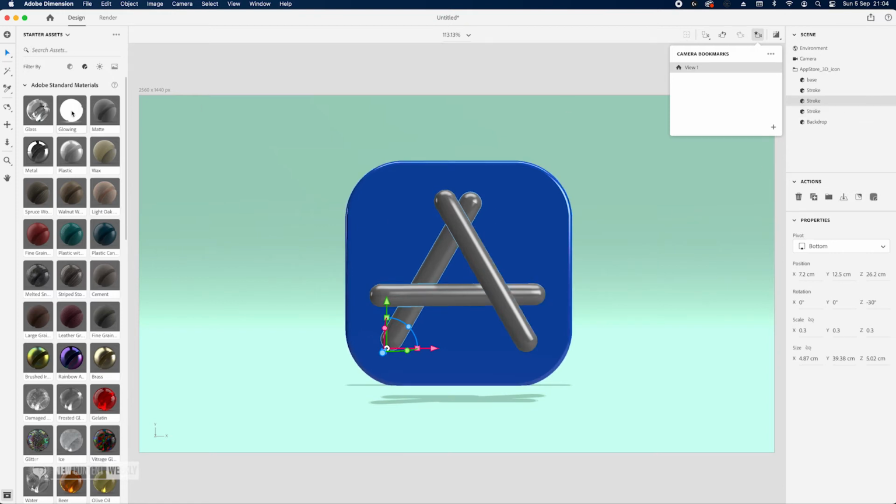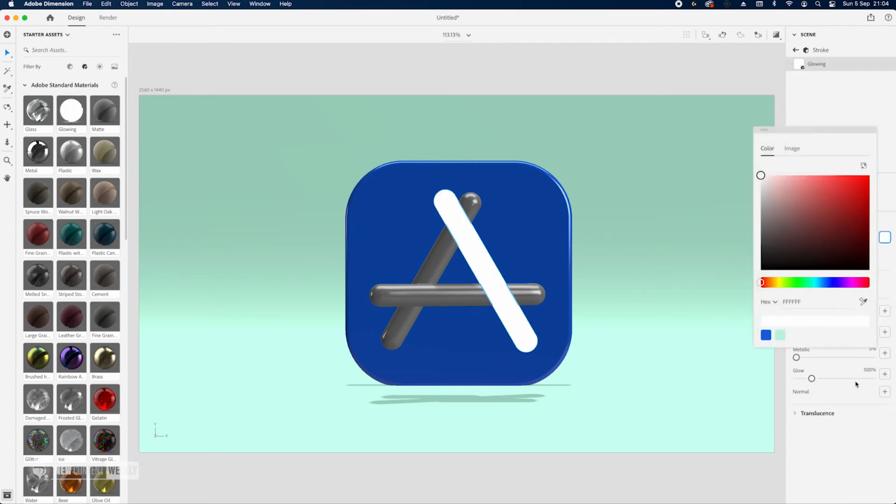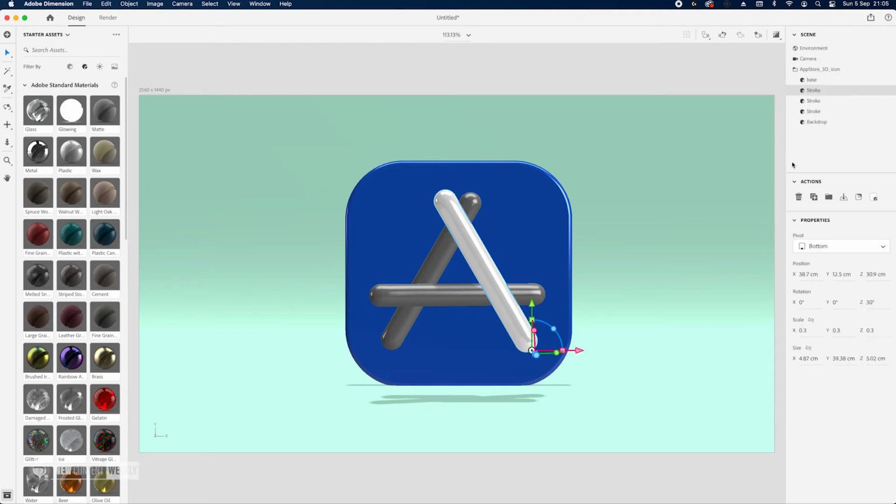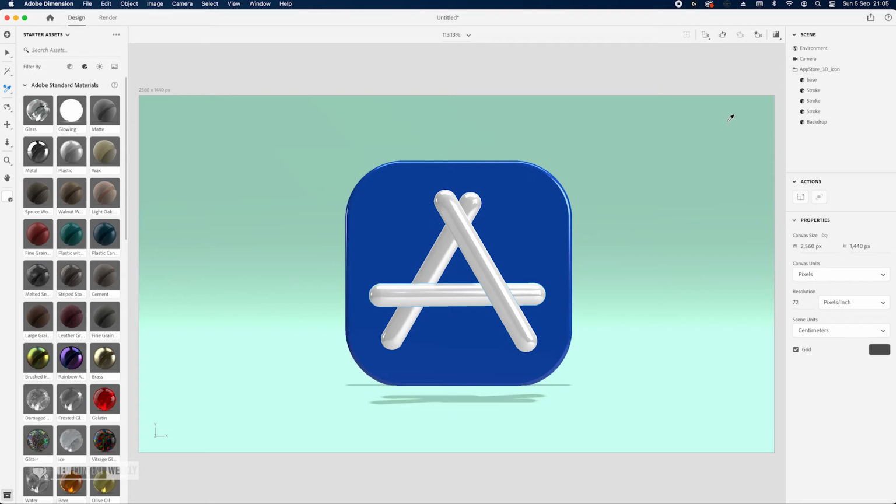Anyway, let's choose this glow material here. Okay, start with the first one and change the glow to let's say 25. Yeah, and then roughness, let's go down to 0, metallic up to something like, I don't know, let's see, 50. Okay, good. Glow 25. Yeah, let's go with that. And then we'll select the other stroke, press I to eyedrop it, and then we are ready.